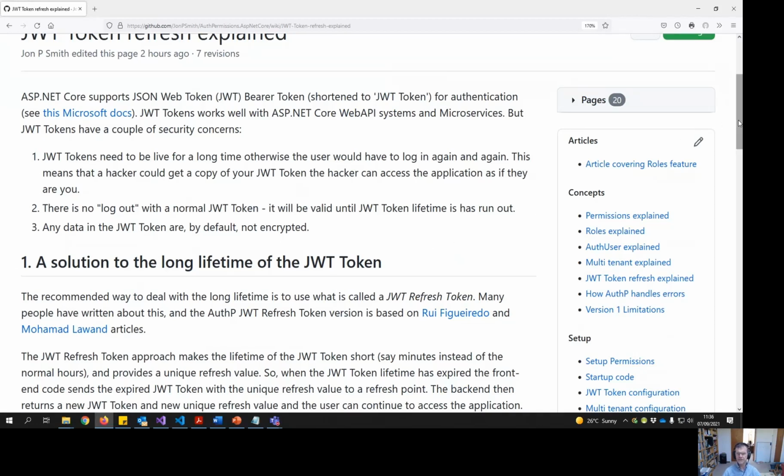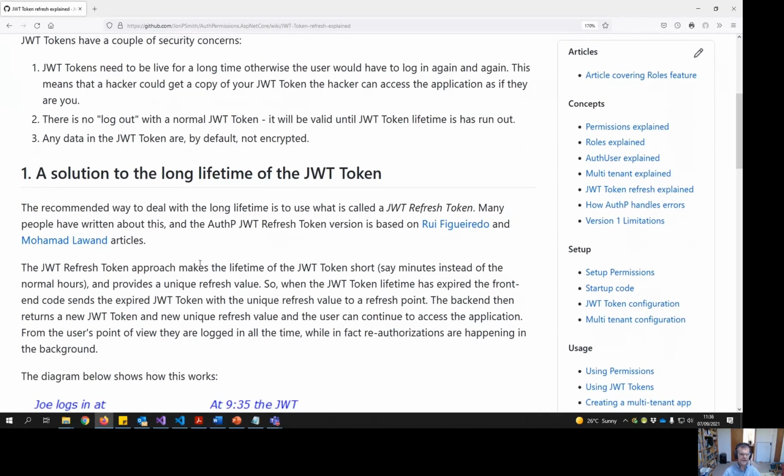So the solution is, and these two people have got articles of how to do this, the solution is well known. What you do is you have a short JWT token that has a short lifetime, say 5 minutes. But you can refresh it automatically without the user knowing, using this extra refresh value.